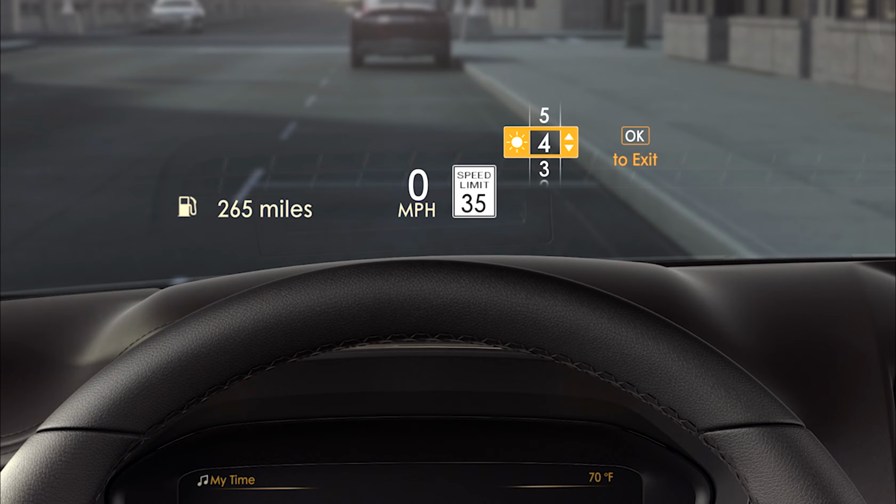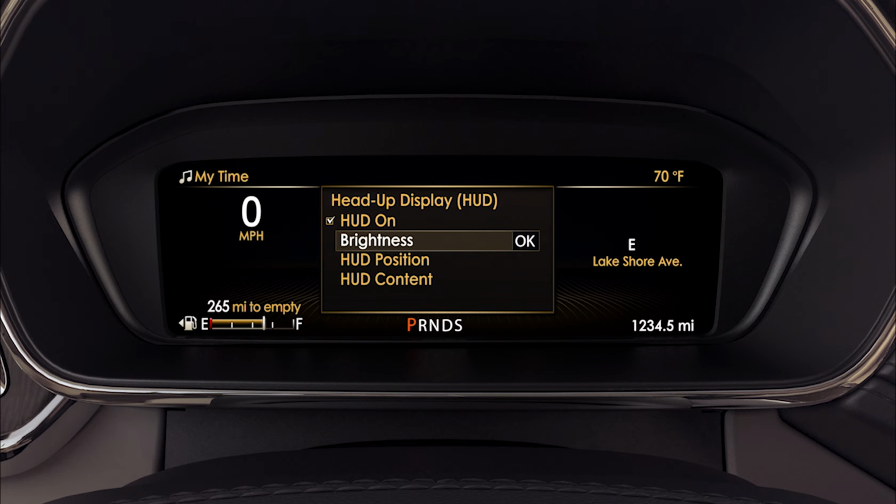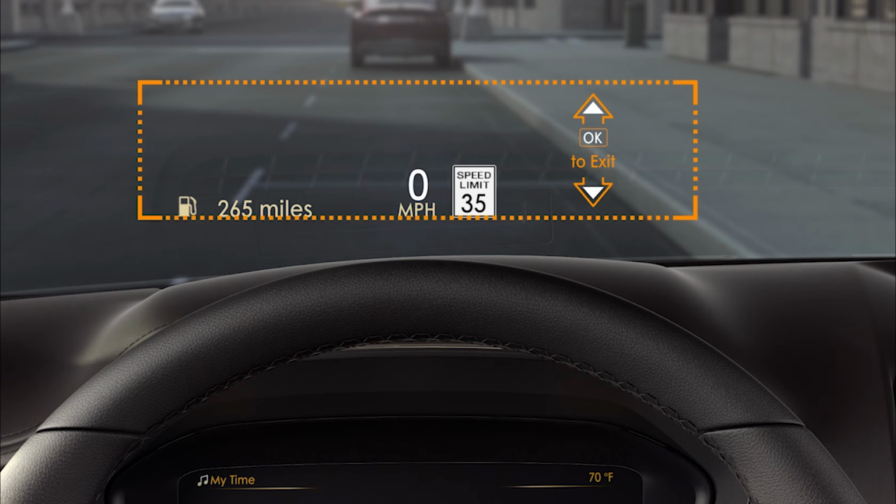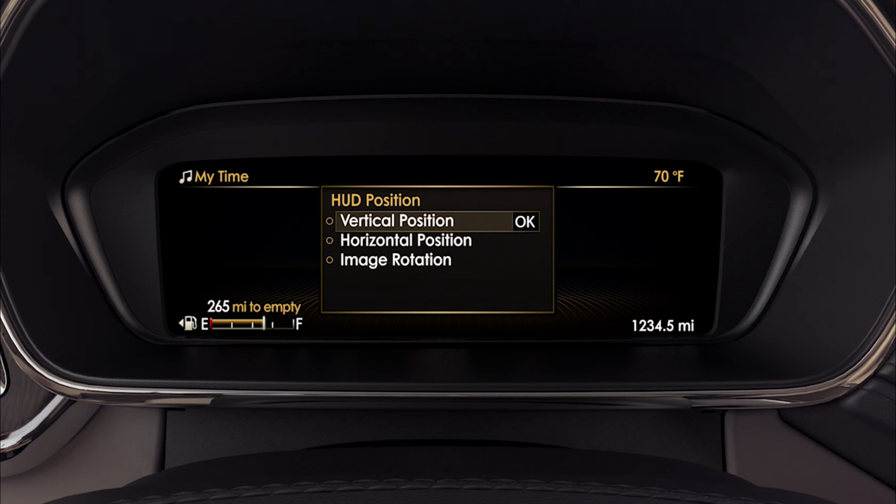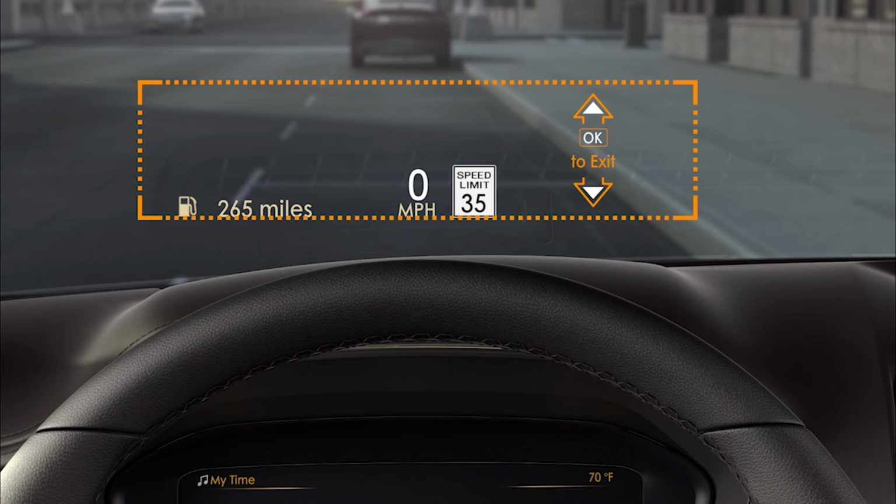Adjusting the position of the display on the windshield is done by scrolling to HUD position and pressing OK. From here, you can raise or lower the display, shift the screen left or right, and rotate it. To adjust it vertically, scroll to vertical position and toggle up to raise it or toggle down to lower it.